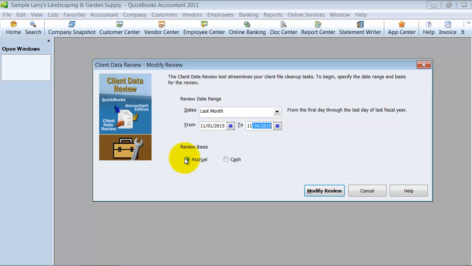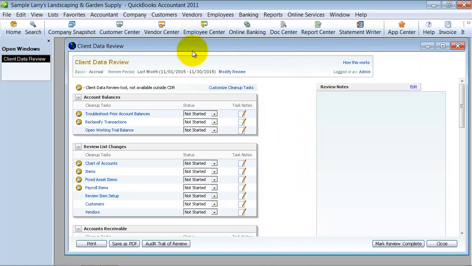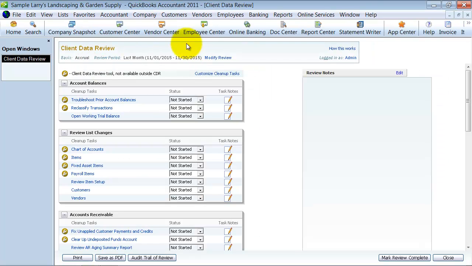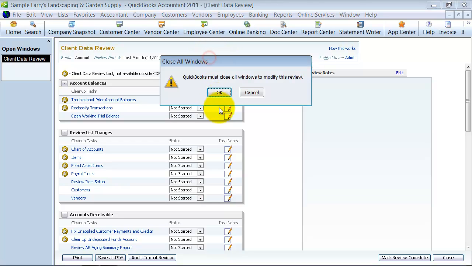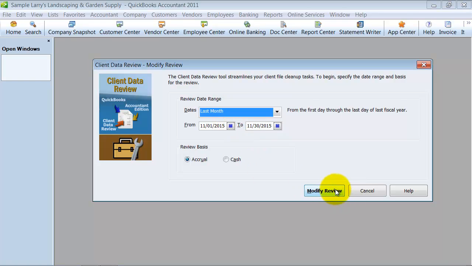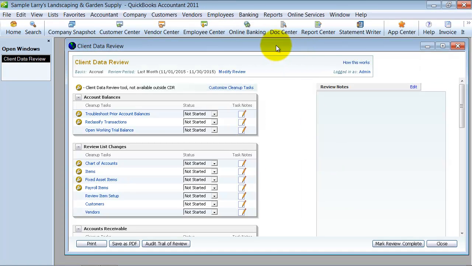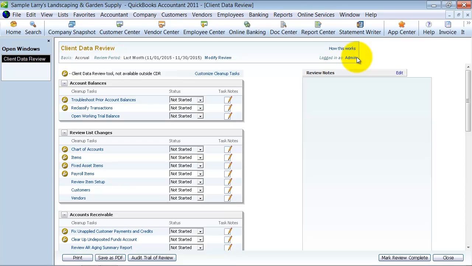Then it gives you the option to do accrual or cash basis. So we're going to do it on an accrual basis and say modify review or start review. I've already been there and started a review before. So it opens up here and you see all of the different steps that you can go through. You can go in again, similar to in your reconciliation. If you need to go back and change it, you can go to modify review and go back to this screen.